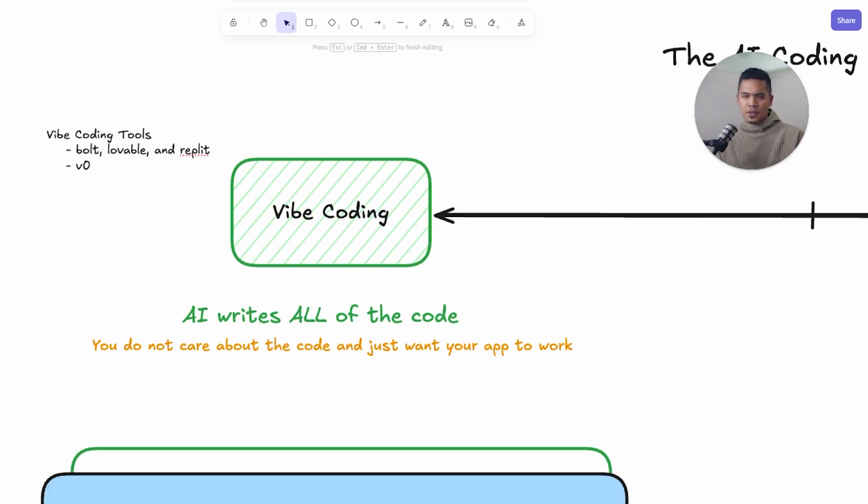You also have V0, which focuses on just front end and UI. I've also used a tool called Vibe Code App, which is a mobile app that lets you vibe code mobile apps. This company is trying to make building mobile apps as easy as possible. I'm going to include more vibe coding tools in just a second.